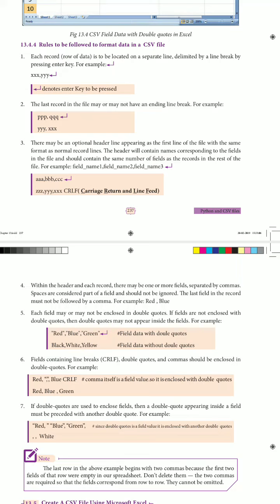So each field may or may not be enclosed in double quotes. If the fields are not enclosed with double quotes, then double quotes will not appear inside the field. Next, a field containing a line break, double quotes or comma should be enclosed in double quotes.